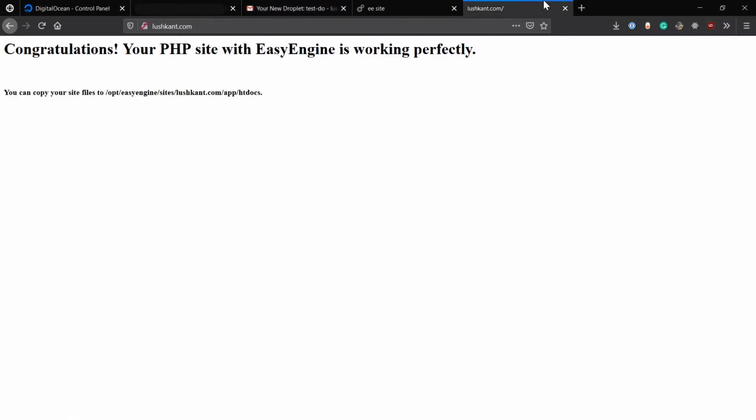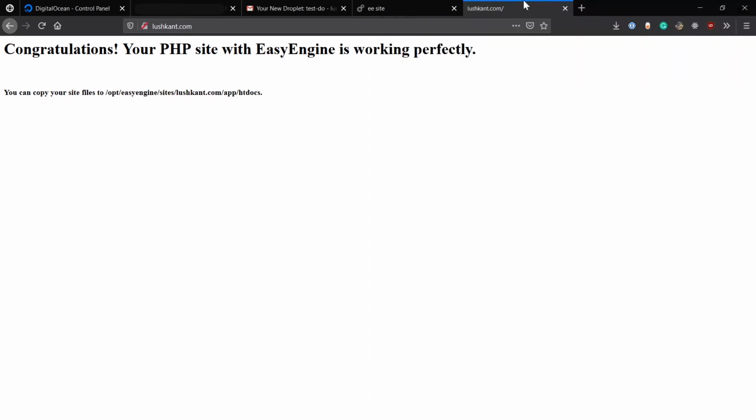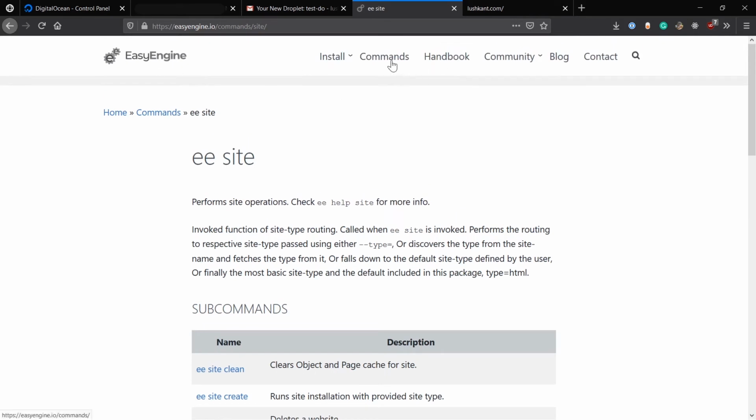So we have our site created here, and basically you are free to do anything now with this site. You have your site created with all the setup you'd need, like PHP is installed and the MySQL database is installed. Okay, so talking about the MySQL database, here's how you can access that one. So let's go to EasyEngine's command book, and let's see how we can access that.